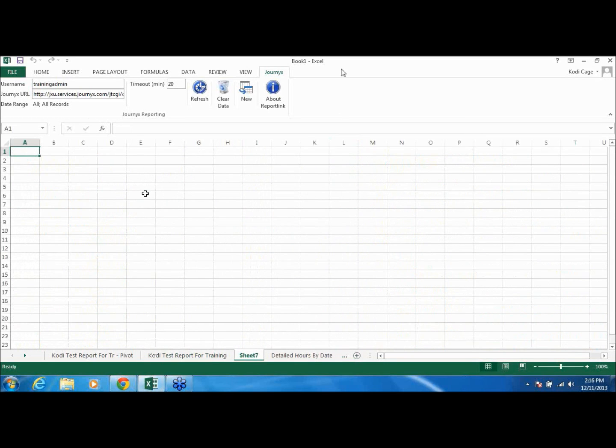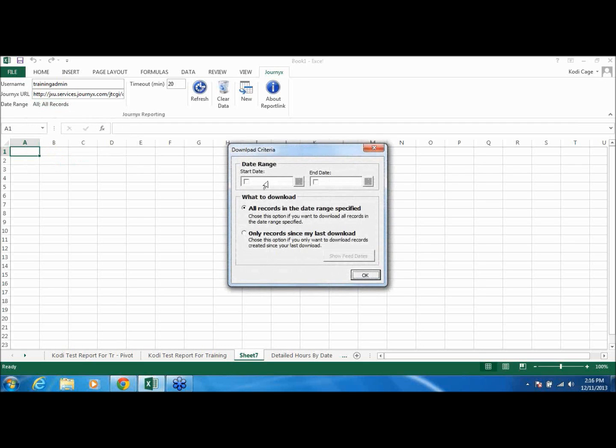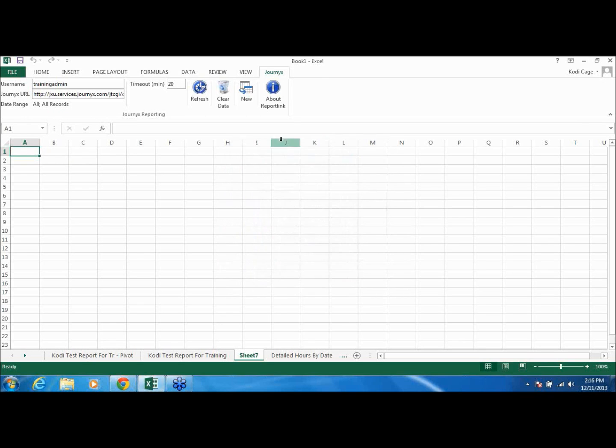Okay. So this should look familiar. You have your username, the URL, which I've already logged in, and then the date range. I set the date range in the specific report that I would like to run. So I don't necessarily need to modify this, but I could if I wanted to, where you can put in a very specific date range. It will pull down records from the state specified or only records since my last download.